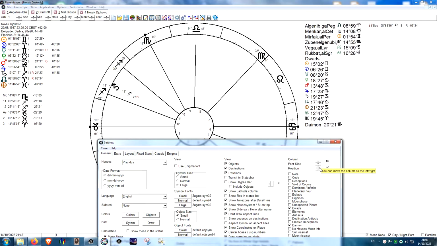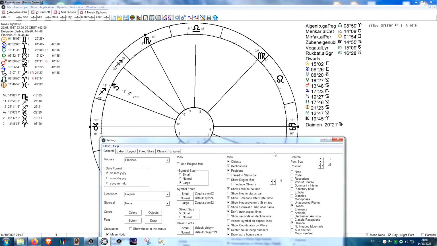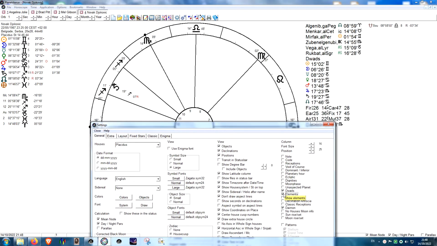Depending on the font, careful because it will change. No, this is too much now. Let's keep it like this. And let's see receptions. If you want receptions, make sure you have enough. Void, of course, dominant, planetary hour, ecliptic dignities, dwats. I want the dwats, yes. Antiscia, elements. Make sure the font here is big enough for the program to fit everything you want.